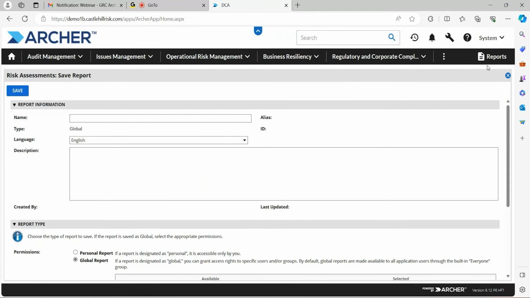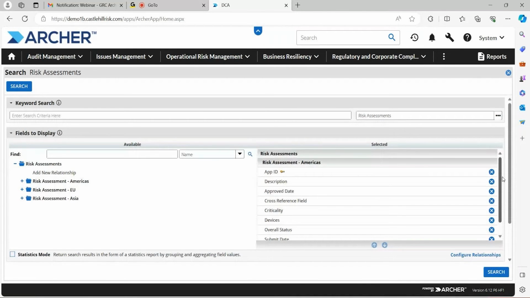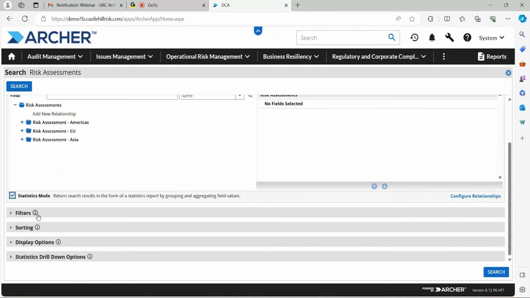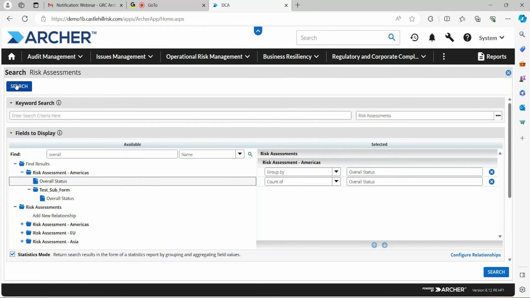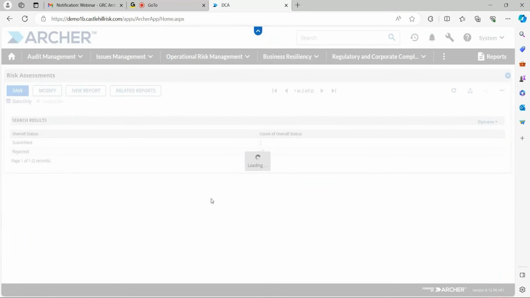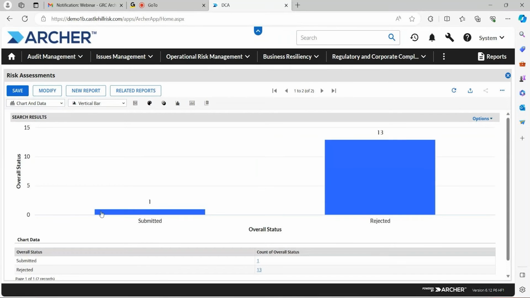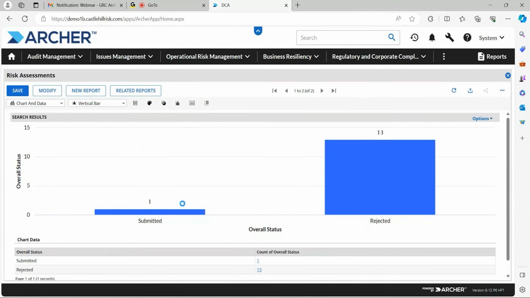Then I'll also show you how we can have different graphs in Archer. I'll just enable the statistics mode, and based on the statistics mode, I will show you how a graph can be created. Likewise, I can get the graph of the records I have in the system, which will show me how many of them are submitted, how many of them are rejected, how many of them are approved, etc. I can have vertical bars, horizontal bars, pie chart, bar graph as well.